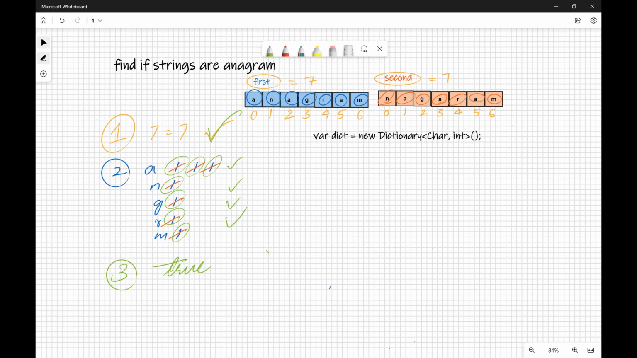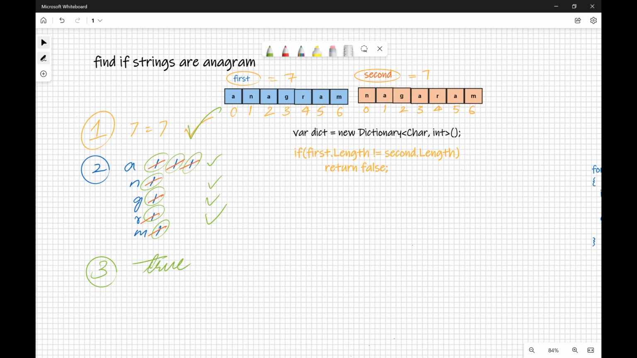Let's use a dictionary with a character and an int, with the character being the key and the int being the value. Here we can store the character and the number of occurrences. Here's the first condition that we have checked. We are checking that the first string length is equal to the second string or character array length.